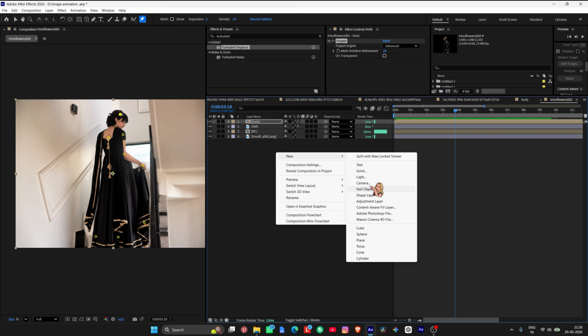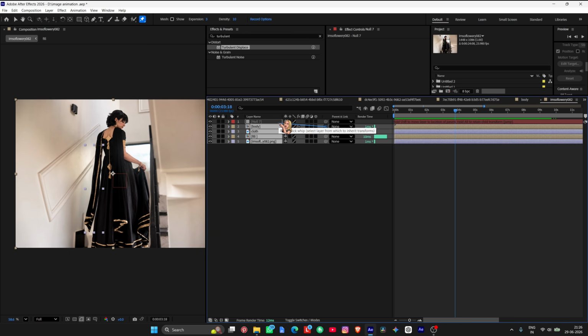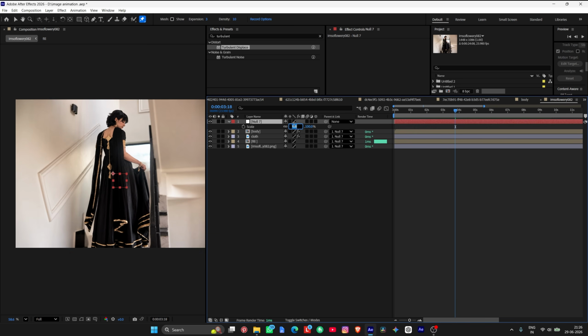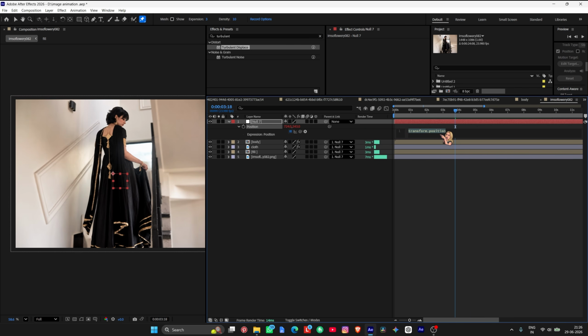Now take a null layer, parent all the layers to the null, press S to open scale and set the value of scale to 105. Now press P to open position, hold Alt and hit the stopwatch and write this wiggle expression. This will add some more movement and you are all done.